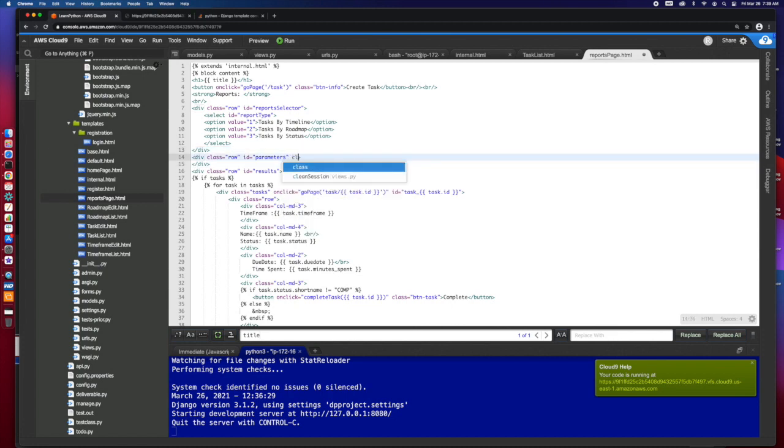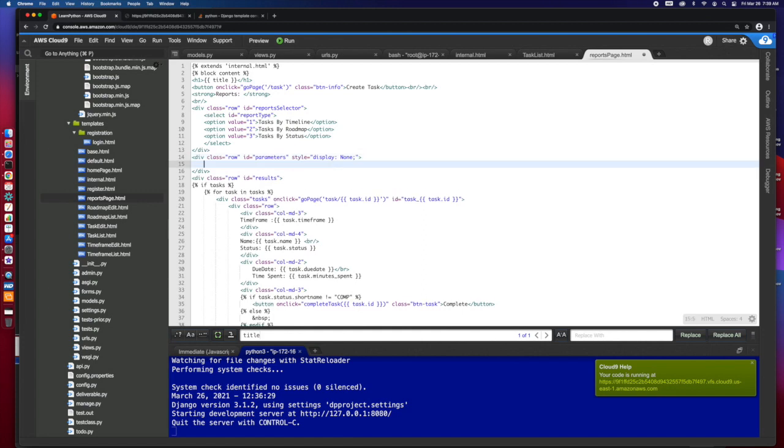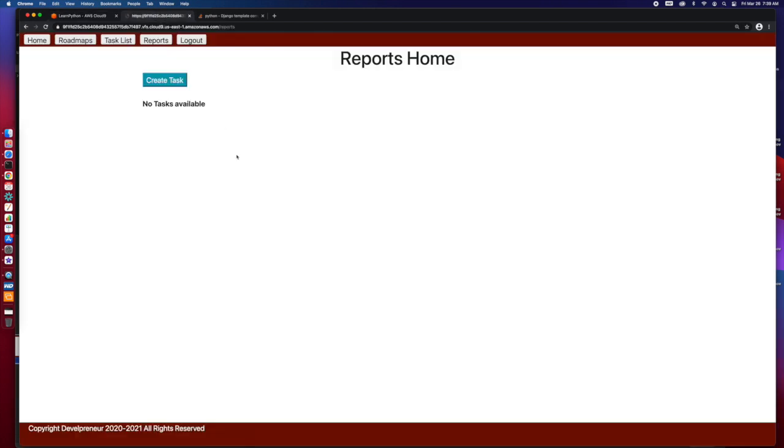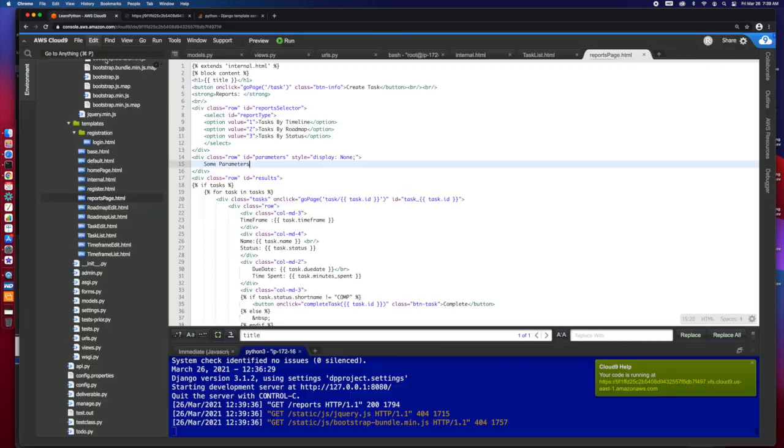So we can do class, oh, sorry, that's just going to be style. Display none. And then let's just put one here right now, which will be some parameters for now, so that we can see it. So when we come in here, we get our ability to select reports, but there are no parameters right now because that's hidden.